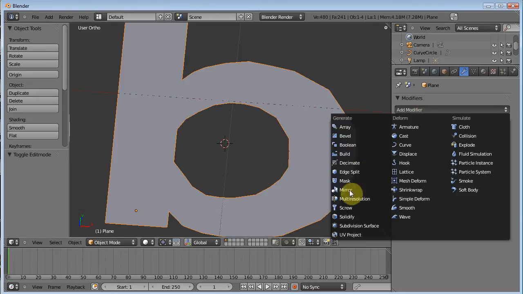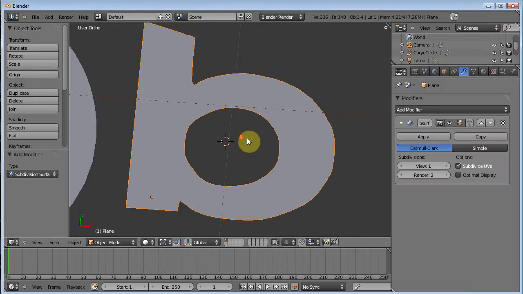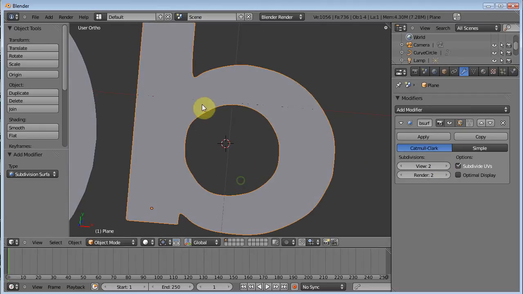Now, I could probably do a separate tutorial on every one of these modifiers, but the one you're going to use religiously is going to be subdivision surface. It's this one right here. You're going to use it a lot. What it does is it adds extra geometry to smooth out edges and give it a more high resolution look. So I go ahead and apply that and give it a view of 2, and you'll see we're already getting some smoother edges.